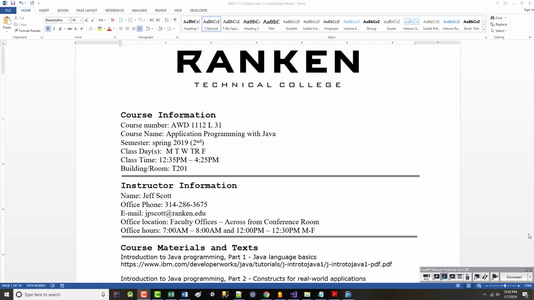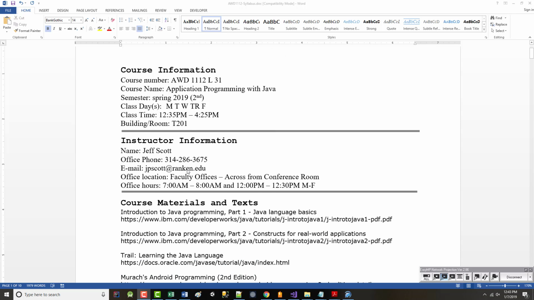So this is application programming with Java. The class is sort of misnamed. We're probably only going to spend about 3 weeks on Java, then we're going to jump right into Android. Just so you're aware of that. Same meeting time as last semester. Those of you who were in the ASP.NET class last semester will meet in this room.